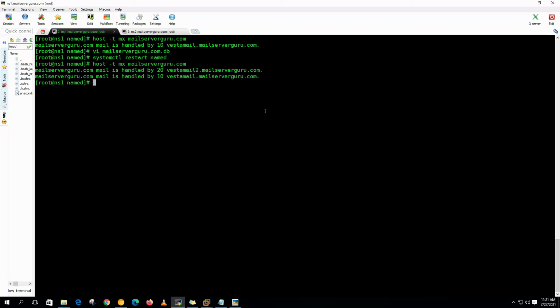is handled 10 Vestamail and 20, the second priority mail server is Vestamail2. So during email sending from the internet, the sending DNS server will find out that we have two mail servers. First one is the 10 and the second one is the 20. So if 10 gets down, then the 20 will receive the mail. So MX record is used to define the mail server for any domain.